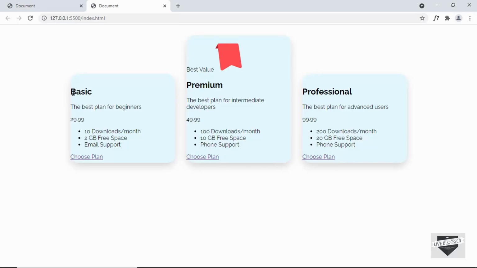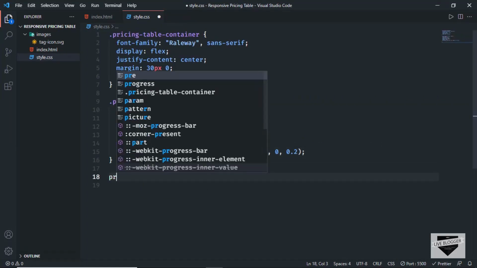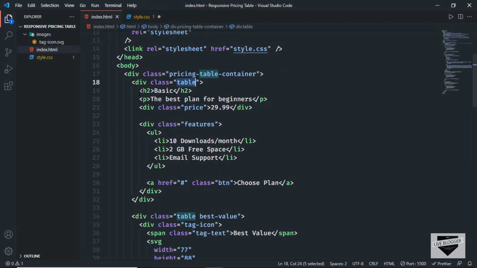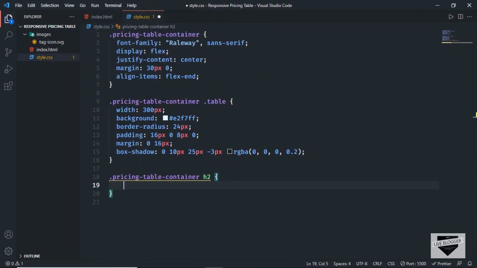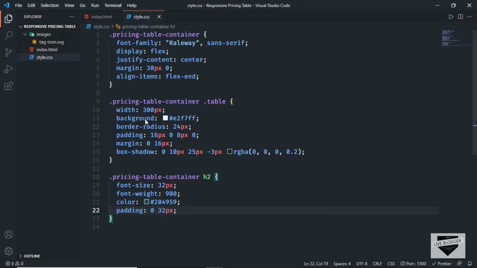Alright, now let's style this heading. So let's type .pricing-table-container h2, because if you go back to our HTML we can see that we have created this h2 for the heading. So let's set a font size of 32 pixels and we'll set the font weight to 900. And let's set the color of the text to #204959, and let's also add a padding of 0 for top and bottom and 32 pixels for left and right.